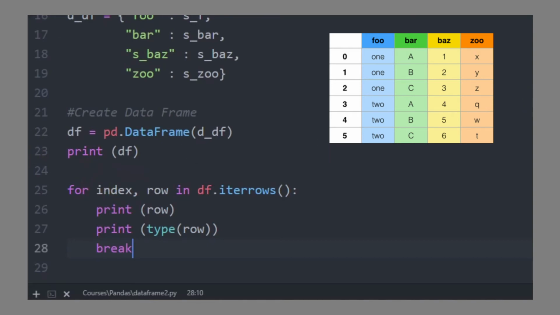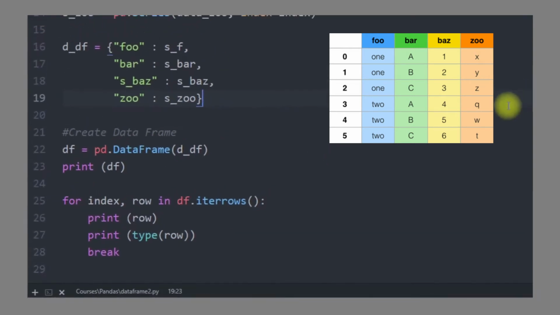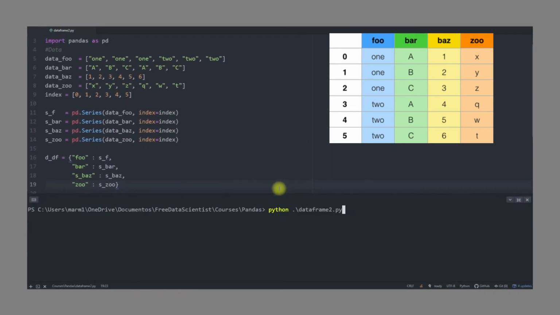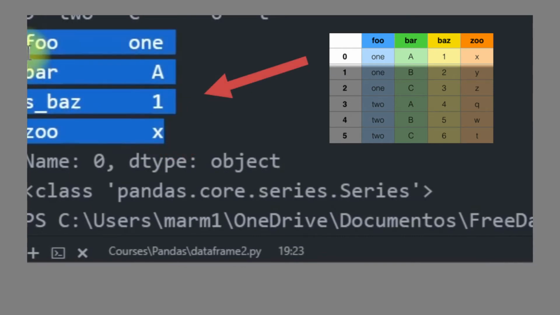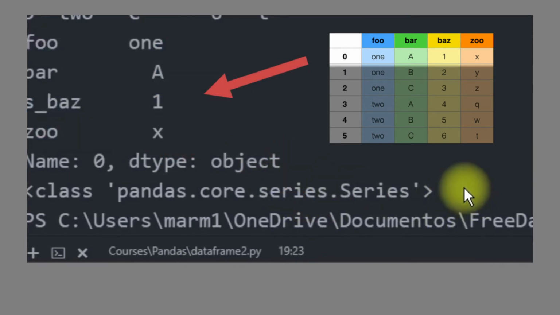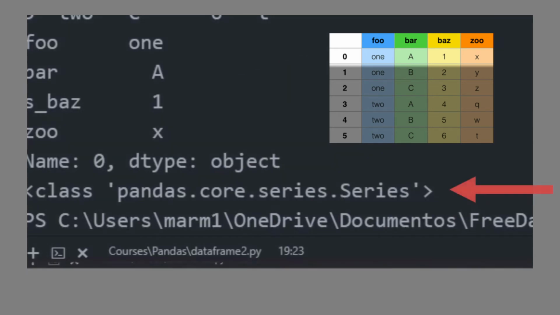We open our console and call python dataframe2.py. Enter. The result shows the first row from the data frame with the corresponding index value as the name of the pandas series and the column names. Additionally, we got the type as a pandas series.